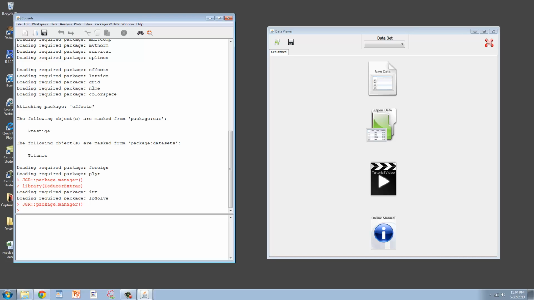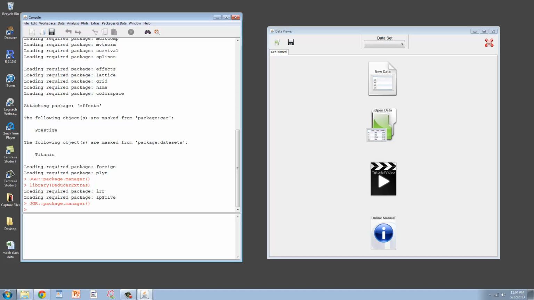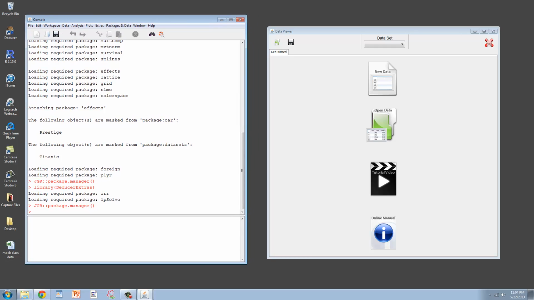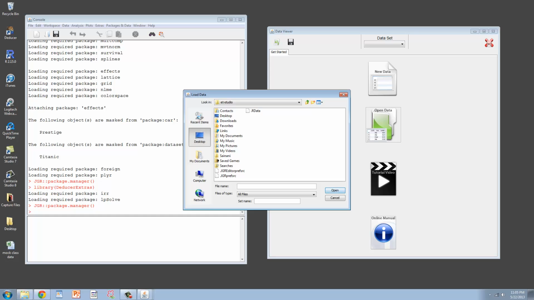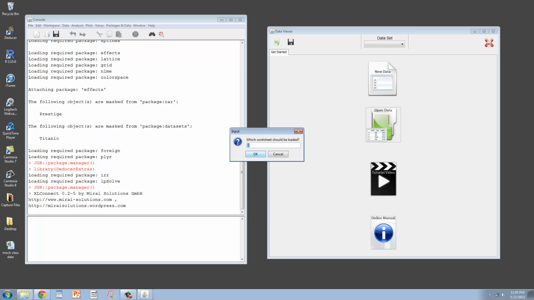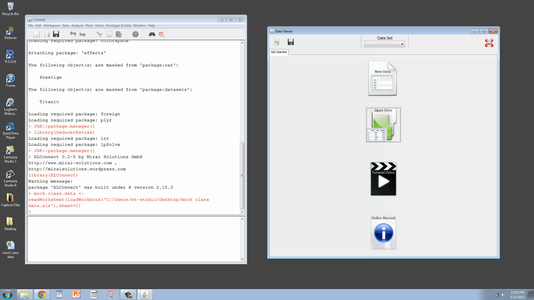So now that we've installed R and Deducer, let's try to open up the class data and see what it looks like. So not shown here, but I've gone to the class website and downloaded this Excel spreadsheet called mock class data and saved it to my desktop. So what I want to do now is click on the Open Data icon in the Data Viewer window on the right-hand side of the screen here, and then navigate towards the desktop or wherever you saved mock class data and hit Open. And there's only one worksheet here with data, so I'm just going to hit OK.